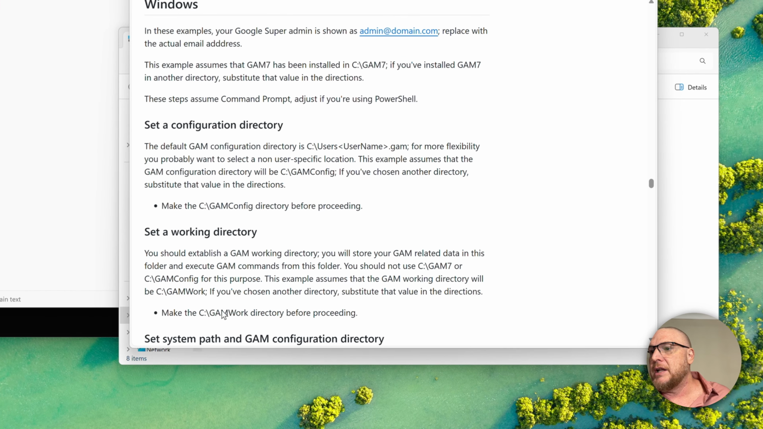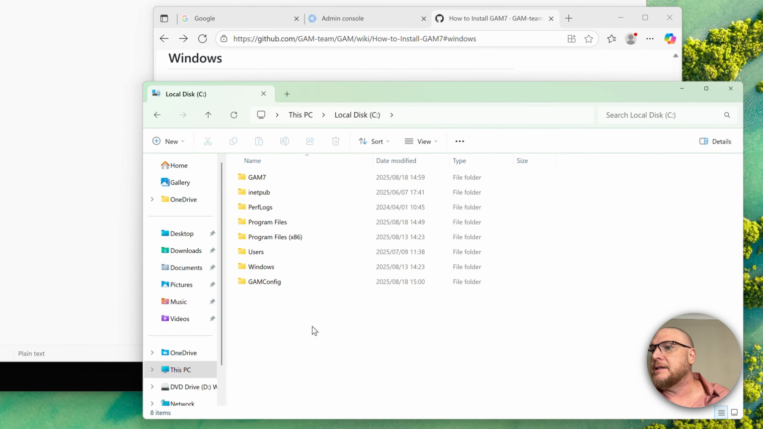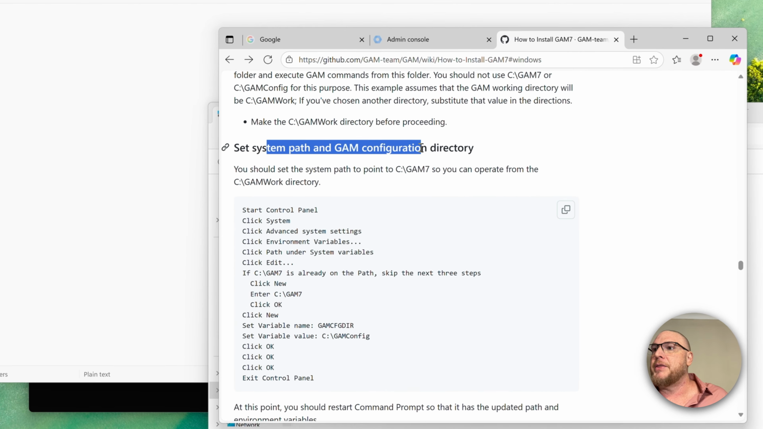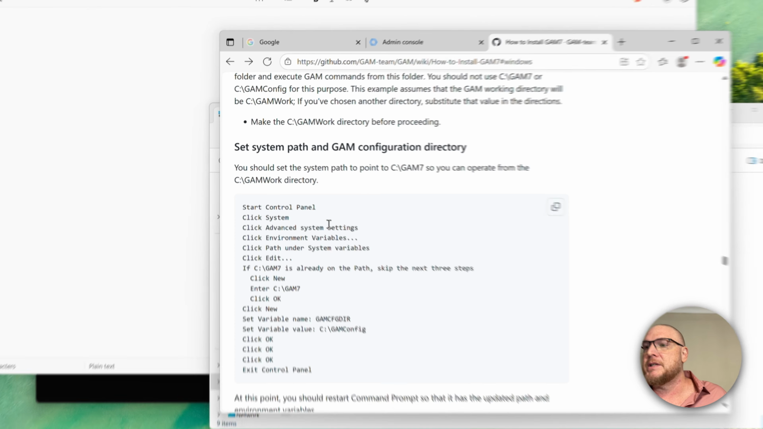So it says, let's do Gamwork, so I'm going to copy that, and same thing. There's the Gamwork folder. We are doing very well. Set the system path and GAM configuration directory. Start control panel, system, advanced system settings.